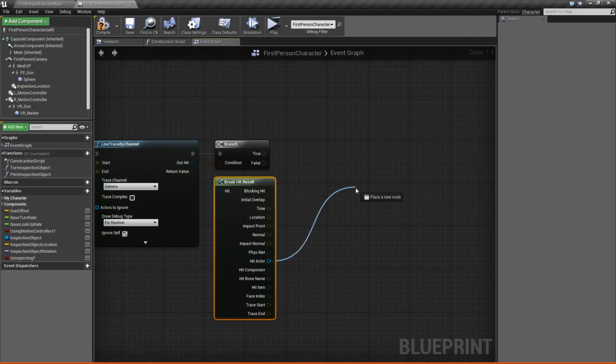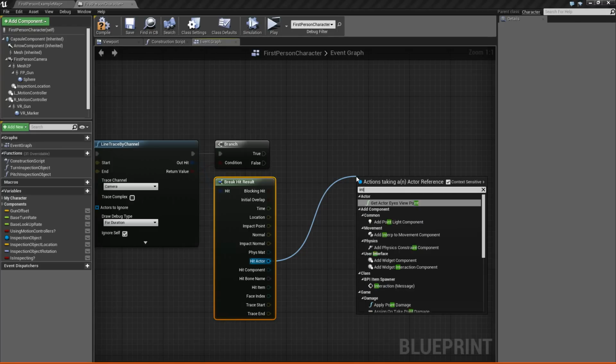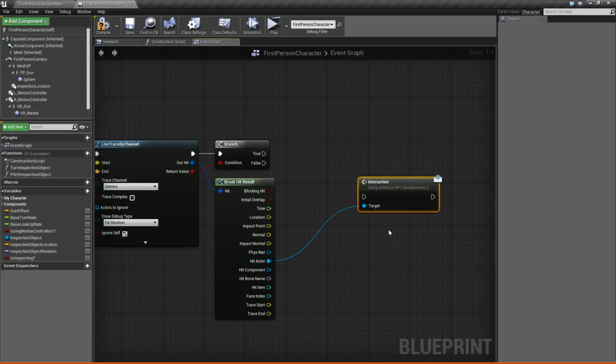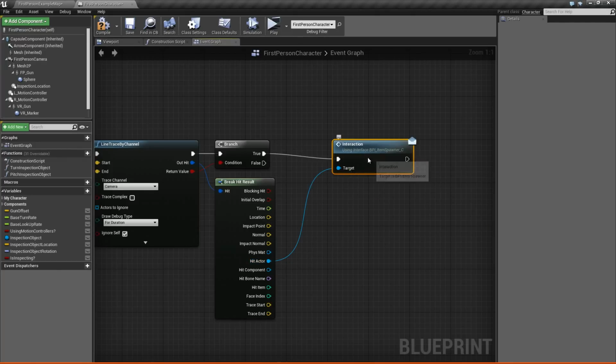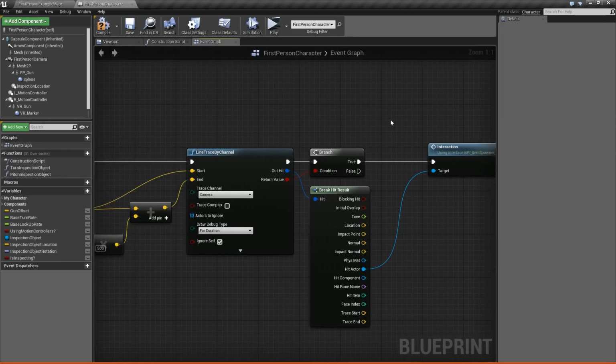Then if we hit something, we want to break our out hit, so break the hit result, and take our hit actor, and simply call the interaction message on it. So we'll go here, interaction message. That's all we're going to do. Now the great thing about interfaces is that you don't actually have to have a reference to a specific actor in order to call the function on it. If the actor implements this function, it will call the function, but if it doesn't, then your code will still execute and there won't be any errors. So it's kind of a nice thing.